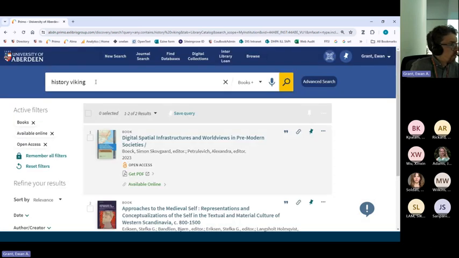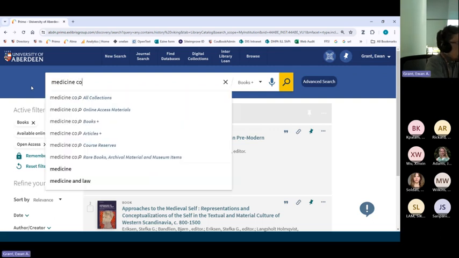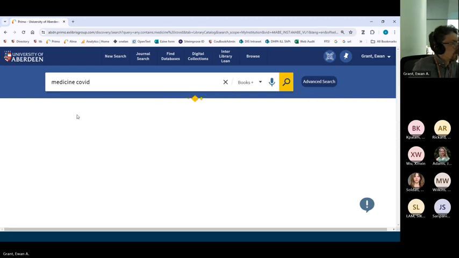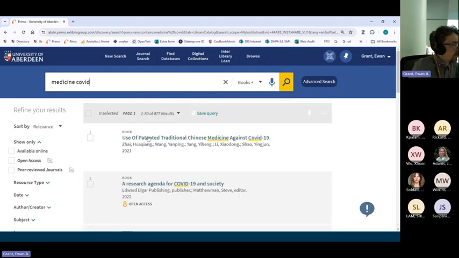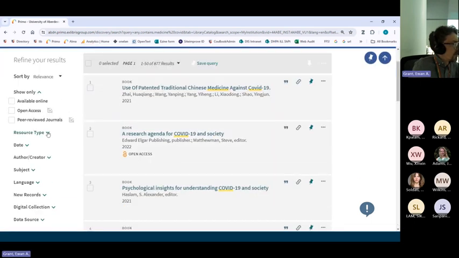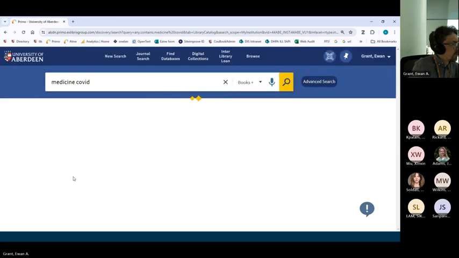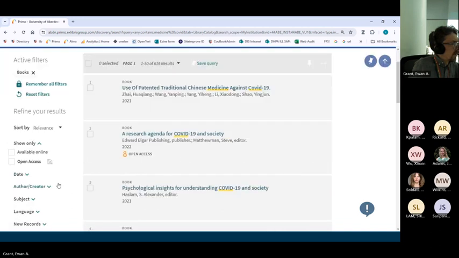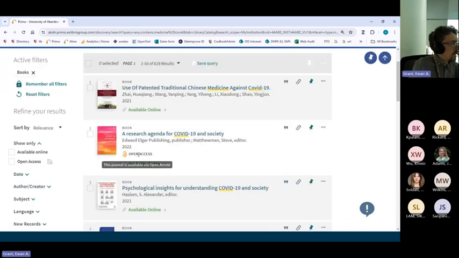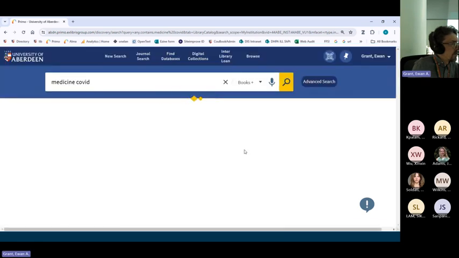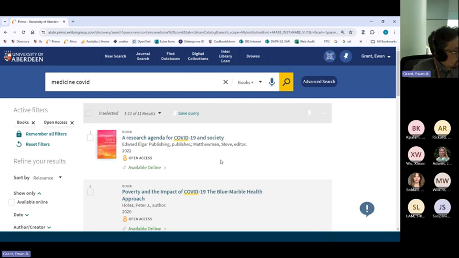I'm going to do one more search, changing the subject. Medicine and COVID. See what comes up that way. So again, I'm going to narrow things by resource type, just to books. Then I can already see there's some open access content appearing there. Apply the filter. So 619 results down to 11.